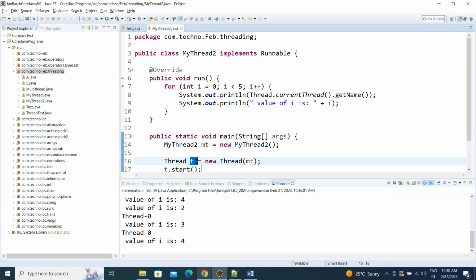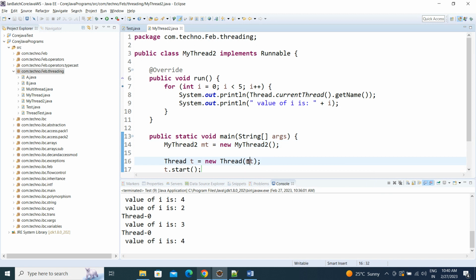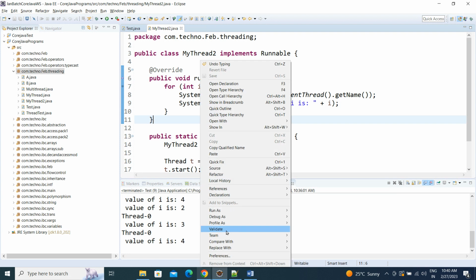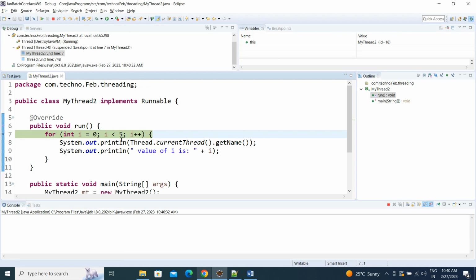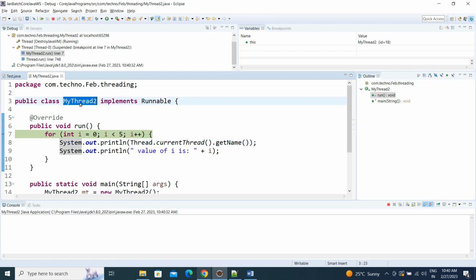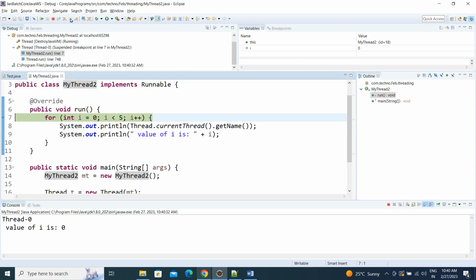So we created a thread class, even though we did not extend Thread. Still, we are passing our own class object to the Thread class constructor. So internally this t object will call the run method of my MyThread2 class. Now let's debug and we'll come to know that. See, it is calling the run method even though I didn't call it directly. I'm passing the MyThread class object to the Thread class constructor, and internally our class's run method is being called.